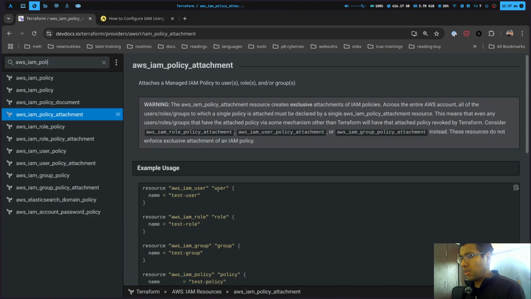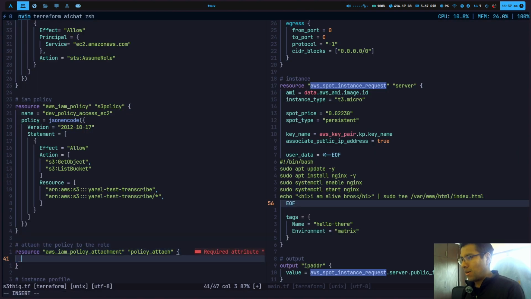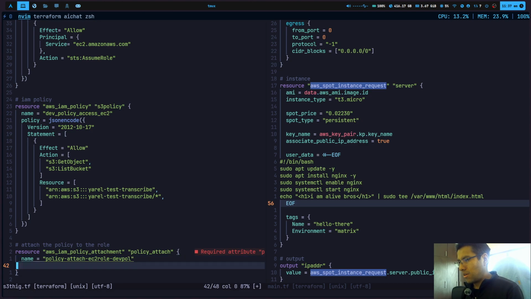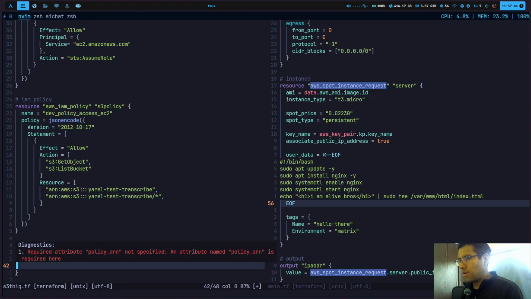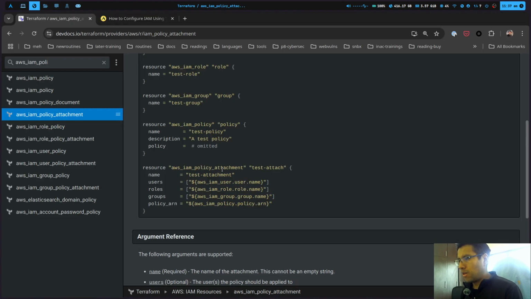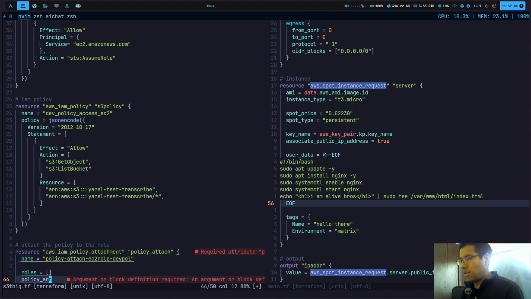Okay, does the attachment need a name? I don't think so. Yeah, it needs a name. Policy attachment. I really hate this. What else? Name, users, roles, policy ARN. Roles, policy ARN. Good. Roles, policy ARN.